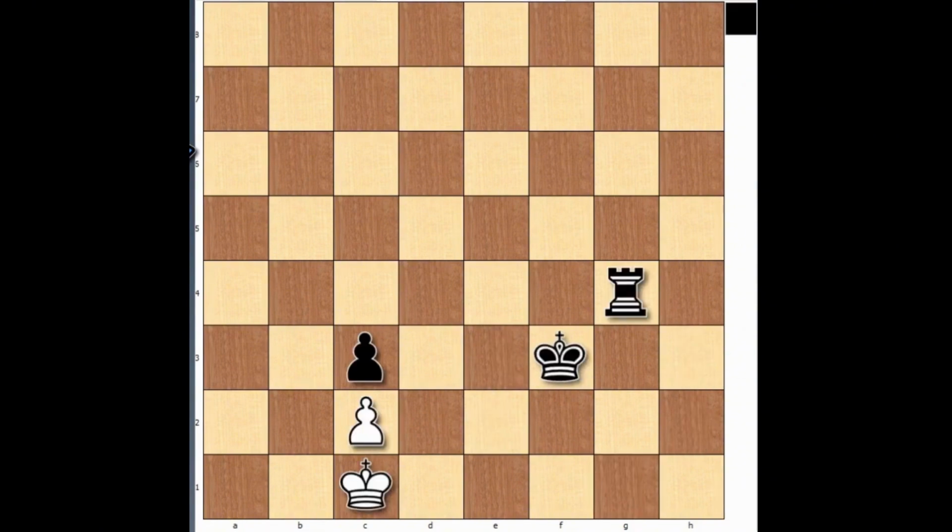Analyze this position. The pawn controls these two escape squares. This other one is being blocked by its own pawn. So, the rook goes to g1 and delivers checkmate.